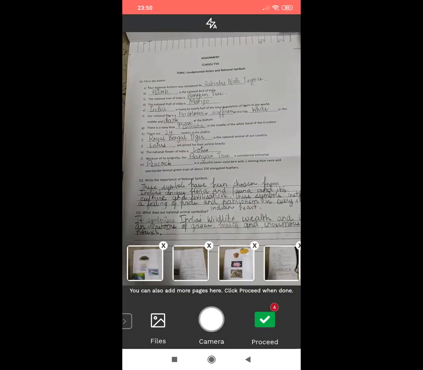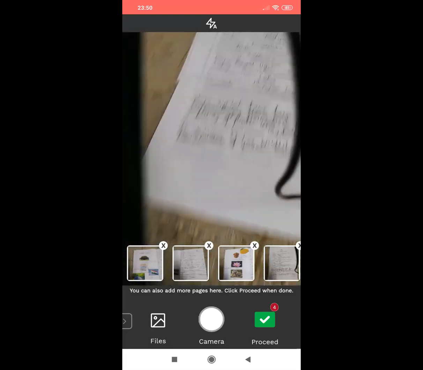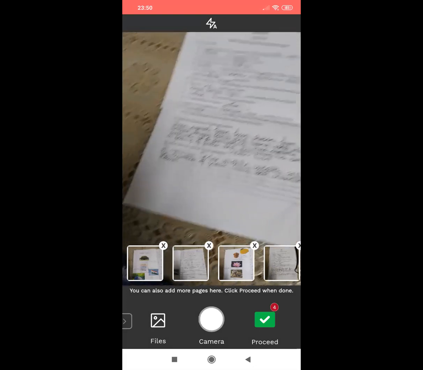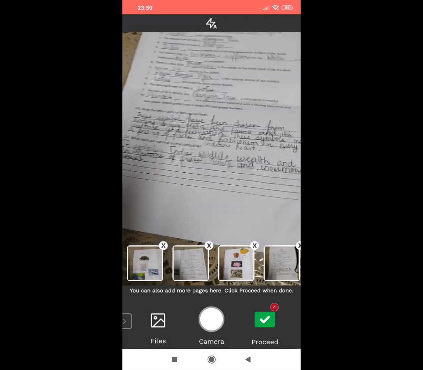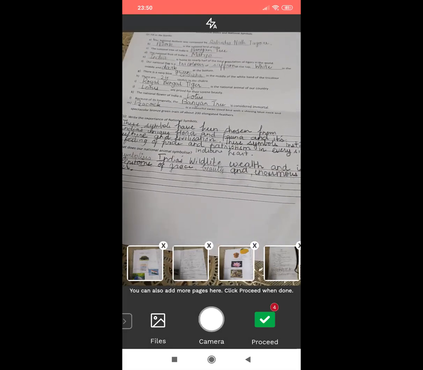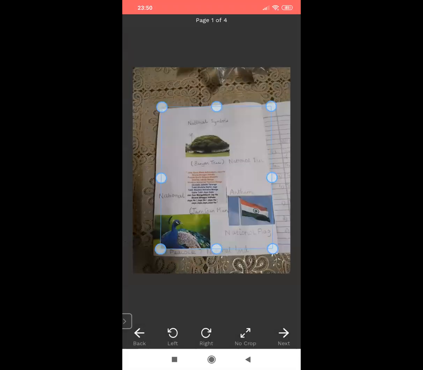Okay, fine. Now on the screen itself, you see there's a proceed button on the right hand side corner of your scanner app. So proceed will actually make this into a complete one file. Okay, so I just click on that. And now it gives you the option to check whether the scanning has been done properly or not. If you want to change your dimensions a little bit, you can do that. Otherwise, just keep on clicking next.